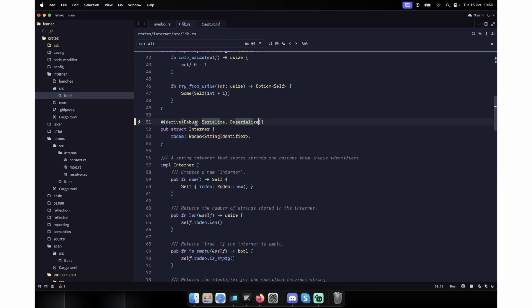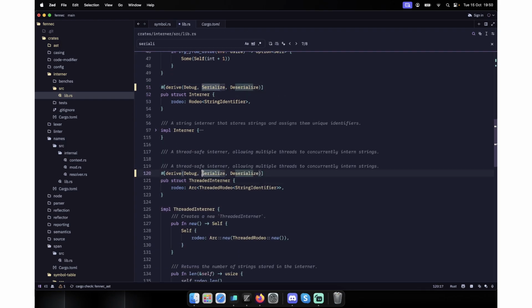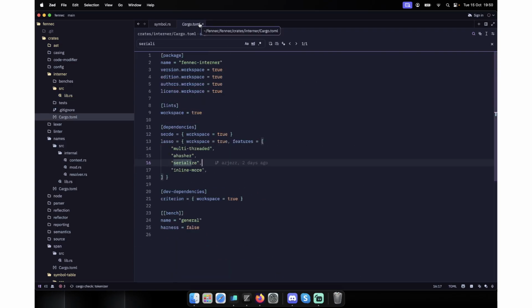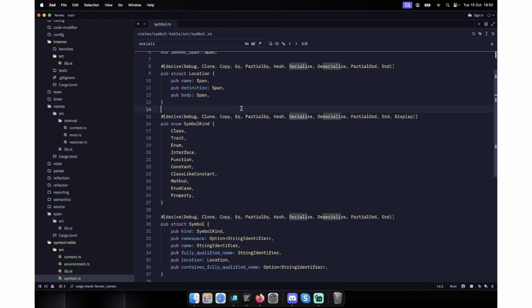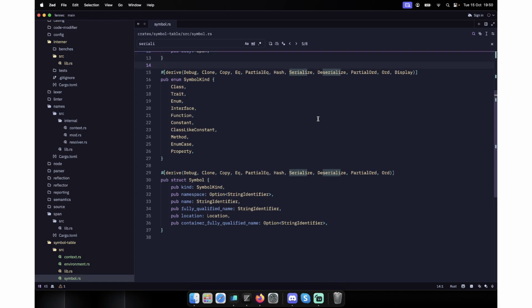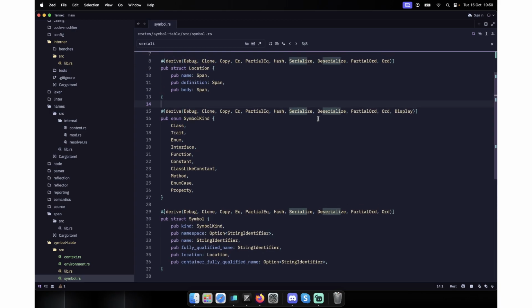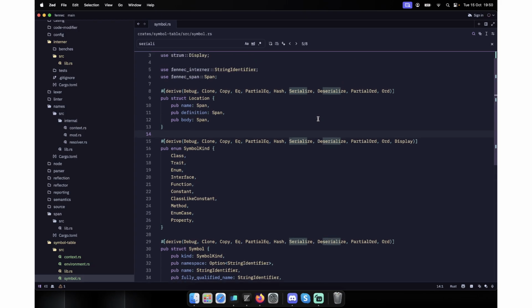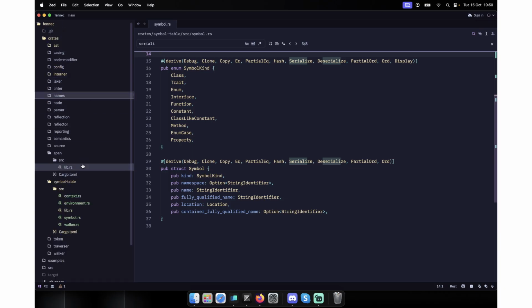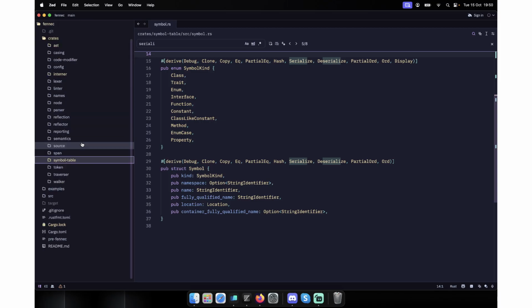Just add serialize and deserialize here. Also clone. So yeah, whenever we're going to need to output this, we're going to need to also output the internal as well. The problem with that is that the internal is going to contain so many more strings than what's in the symbols. So maybe filter that out in a way.